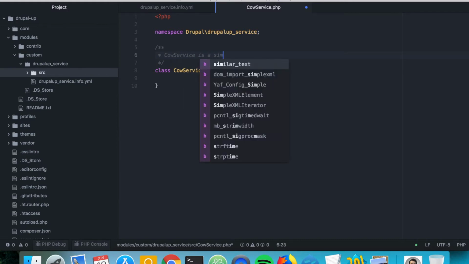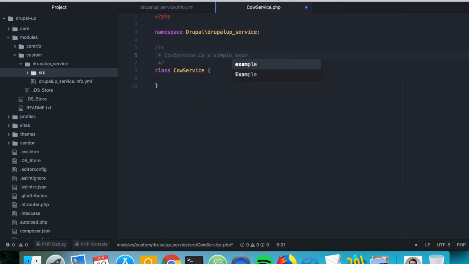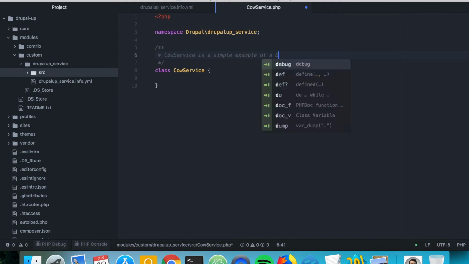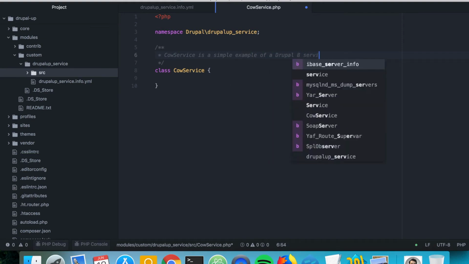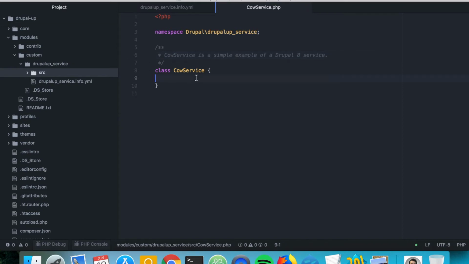It is a simple example of a Drupal 8 service. That's perfect. And here we're going to have a private variable called sounds. And for a cow, we're going to have the sounds loo and, of course, the sound moo.